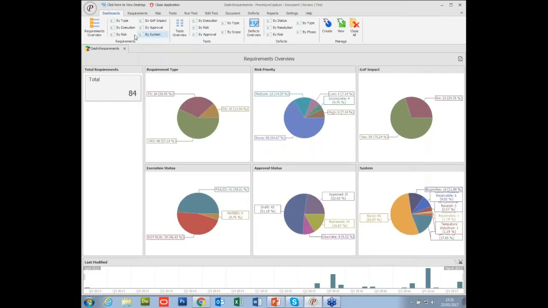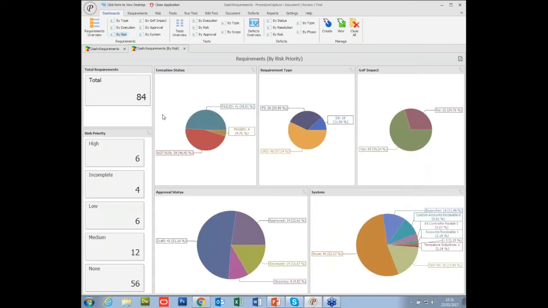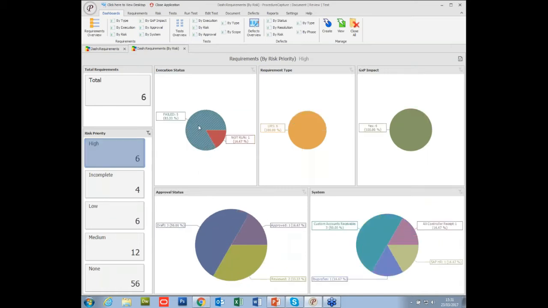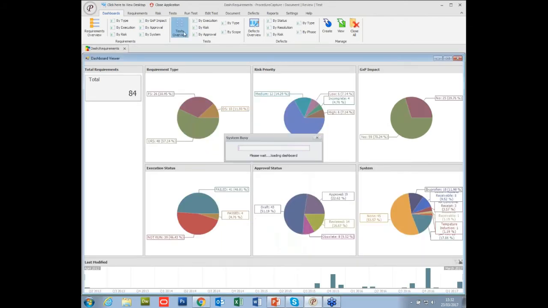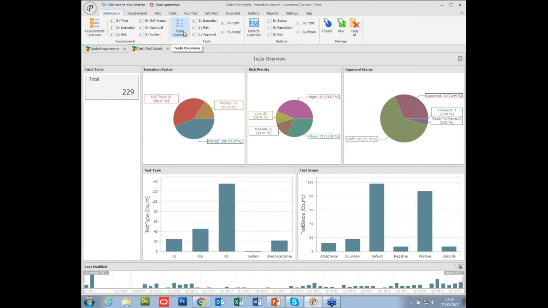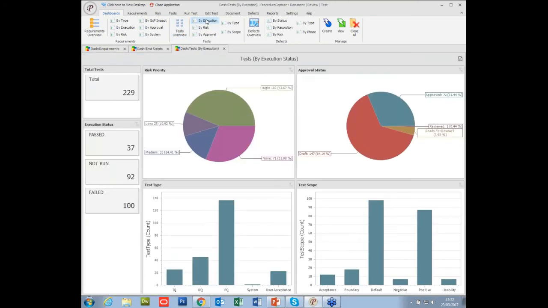So if I go into my risk, I can start to see, okay, of my high risk requirements, how many have failed, how many have passed, and it gives you an overview in terms of your requirements by risk of what is happening with my system. I can similarly do it for my tests overview as well. So if I start to look at it by execution, let's say, what's passed, what's failed.